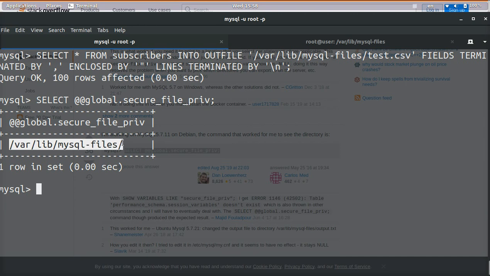See, that's the current directory. But you can turn this off so you can do it anywhere. It's called secure_file_priv, and you can Google that. By default, you can easily export files here, okay?